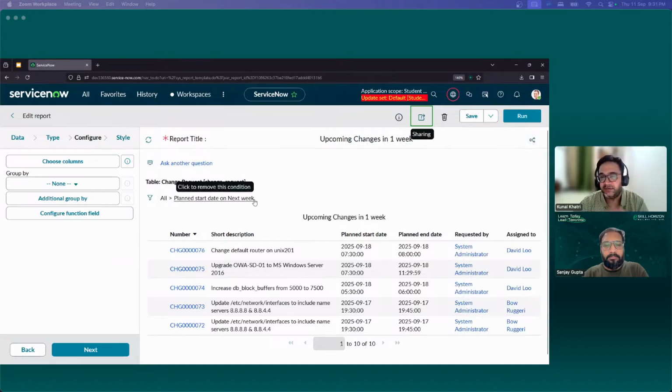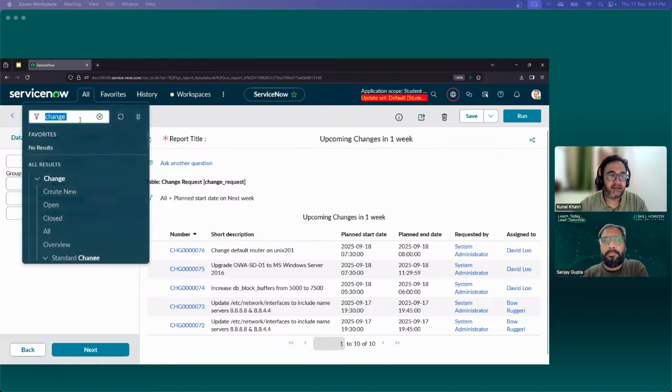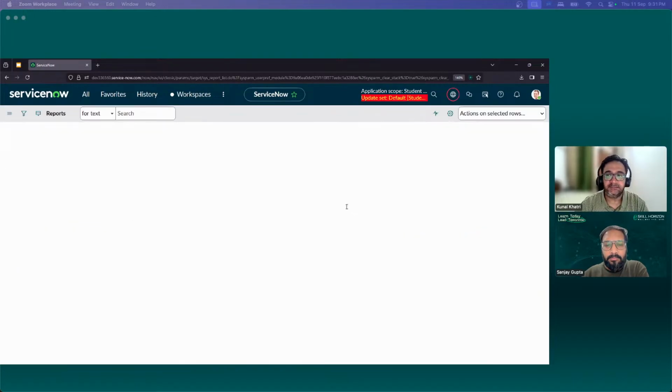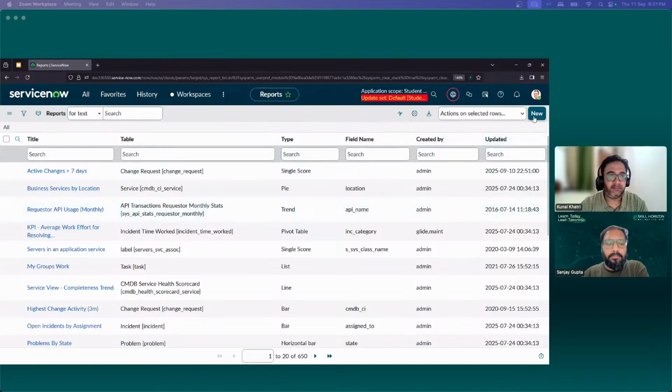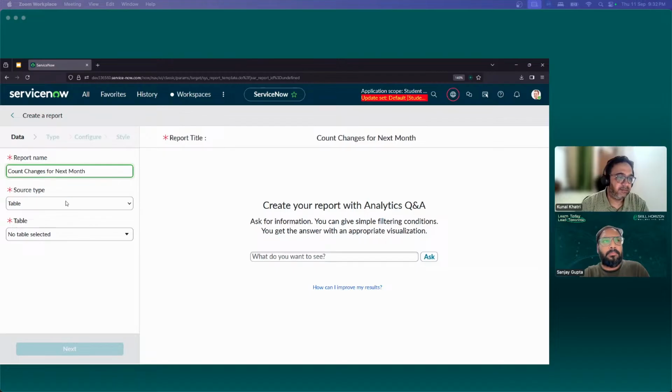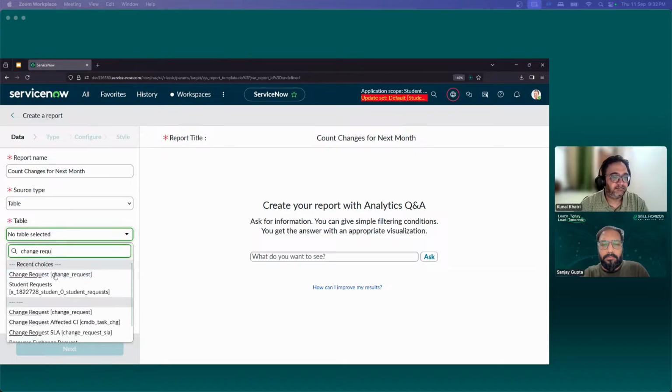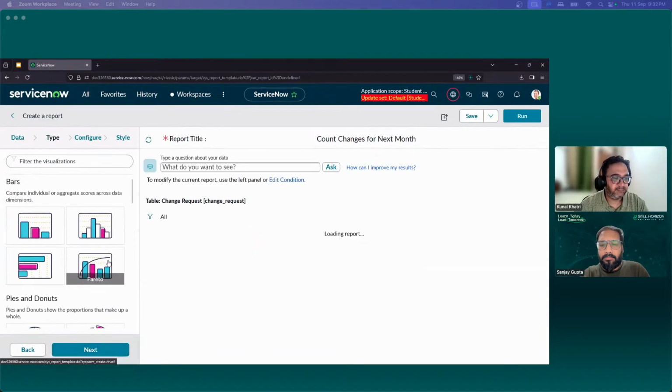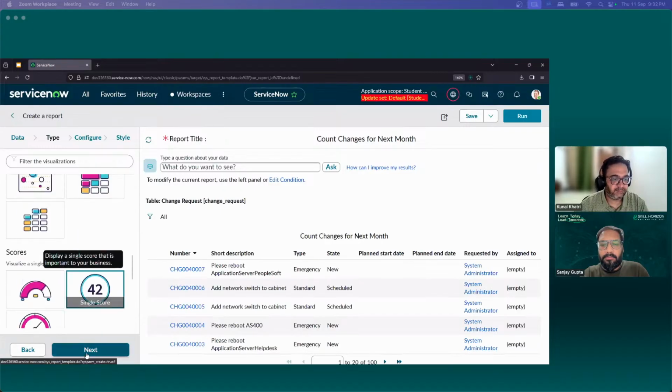Now we have covered the reporting part. Let's get another report, but that would be just a single score one. We will find how many changes are due in the next month. Reports, and we get a new one. Count changes for next month. Change request. Done. Next. I want count, single score.